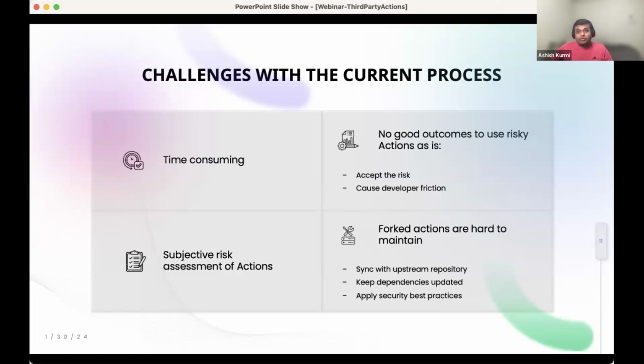For organizations that do not fork GitHub Actions, there is really no good outcome when it comes to risky third-party actions. Either they can allow these risky third-party actions, in which case they are accepting the risk, or they don't allow them, in which case they are hampering developer productivity. And finally, even the organizations that fork GitHub Actions have to pay ongoing maintenance cost.